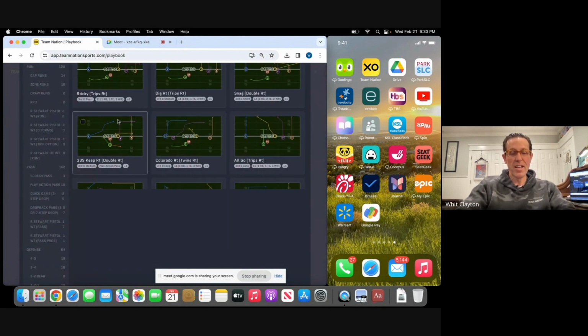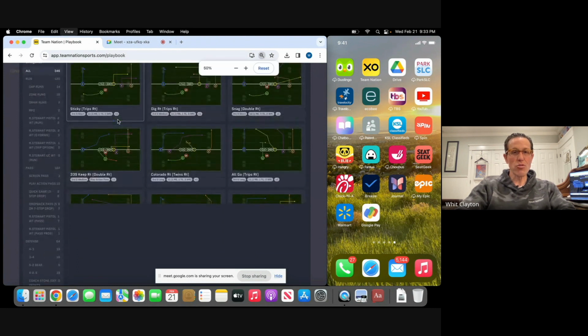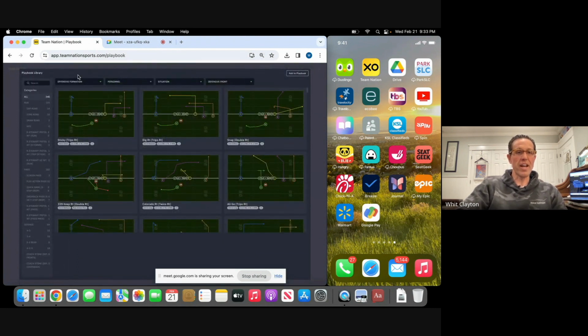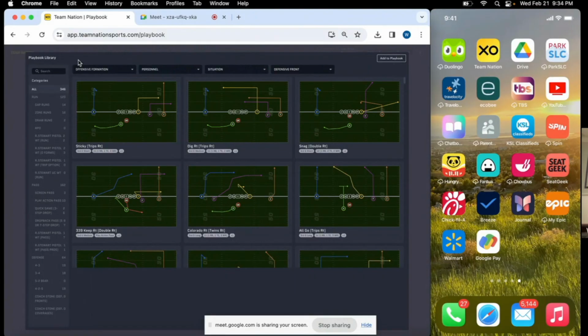Here's a quick hack. Sometimes you have to hit Command or Control minus so you can see the whole screen. It just depends on how your browser is formatted. This is the Team Nation library with all 346 plays that we've drawn in that you can choose from. You're welcome to pick from anything else that we have in here, but what you want is the Rick Stewart material. Here it is. There's 22 Pistol Wing-T runs. There's 23 offensive formations. There's 10 triple options. And then coming down into the pass, there's 17 Pistol Wing-T pass plays and 11 Pistol Wing-T pass protections.